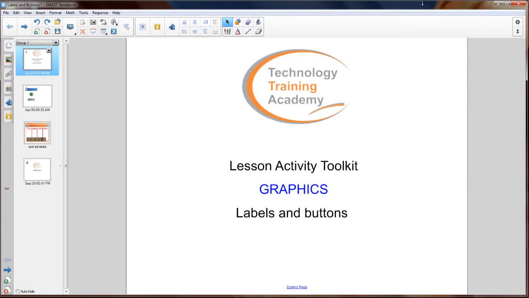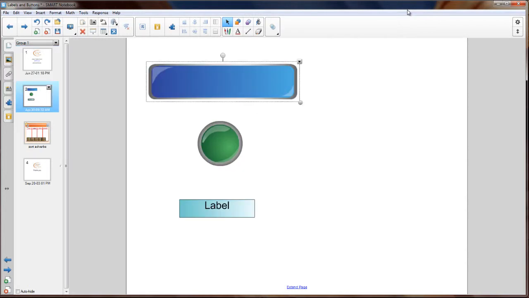In this video, we'll be looking at the labels and buttons found in the graphics section of the Lesson Activity Toolkit. The labels and buttons have been designed so that you can quickly install them into your lesson and you don't have to go and create your own.